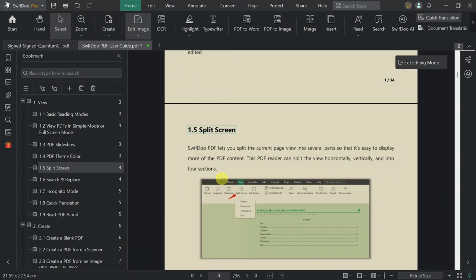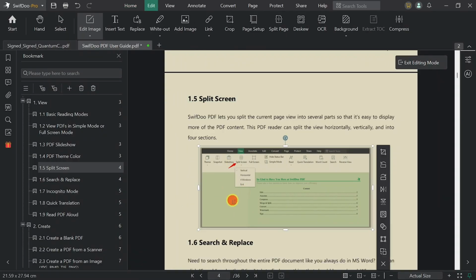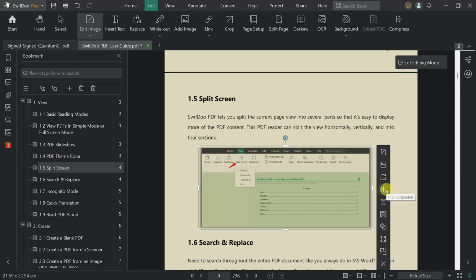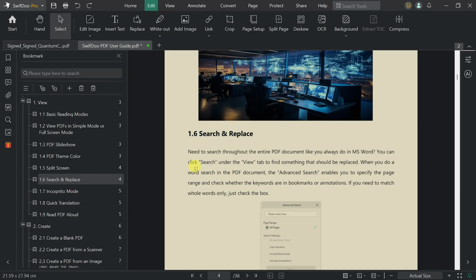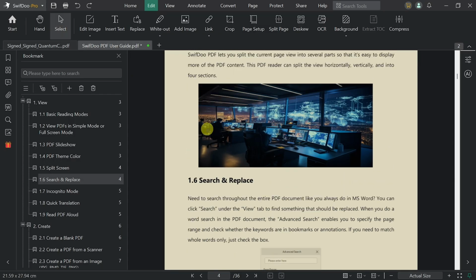Now let's see what it can do with images inside your PDF. Just click on an image and you'll see these options: crop, rotate left-right, flip horizontal, remove background, adjust transparency, or even replace the image. Here, I will replace the image entirely. As you can see, it works instantly. SwifDoo gives you full control over your PDF content, both text and images.